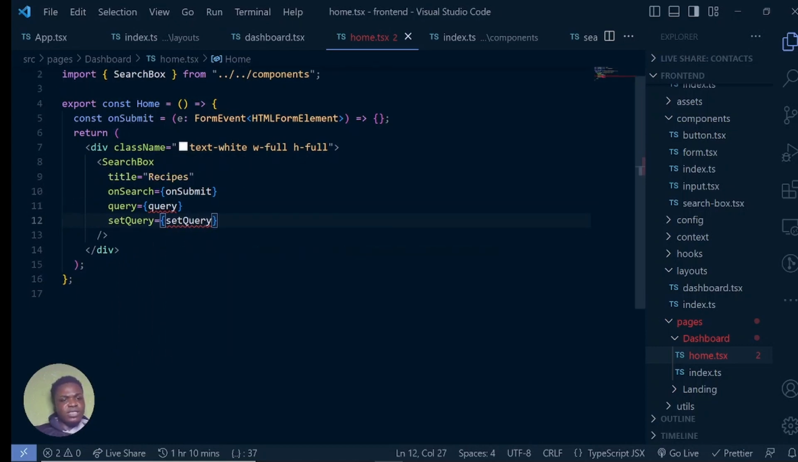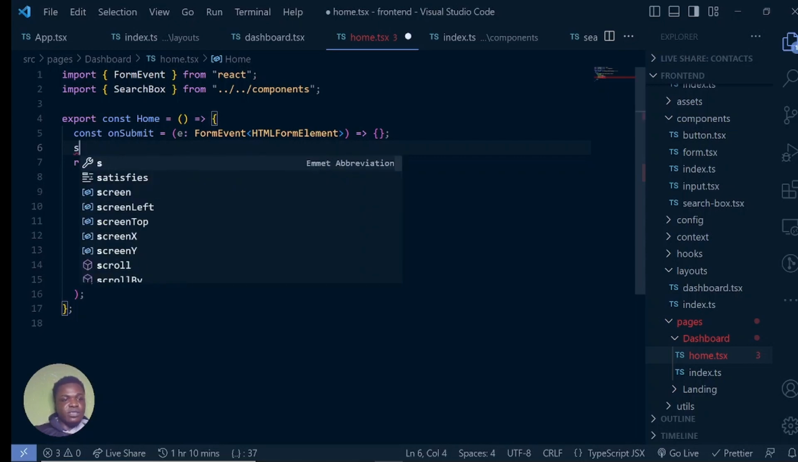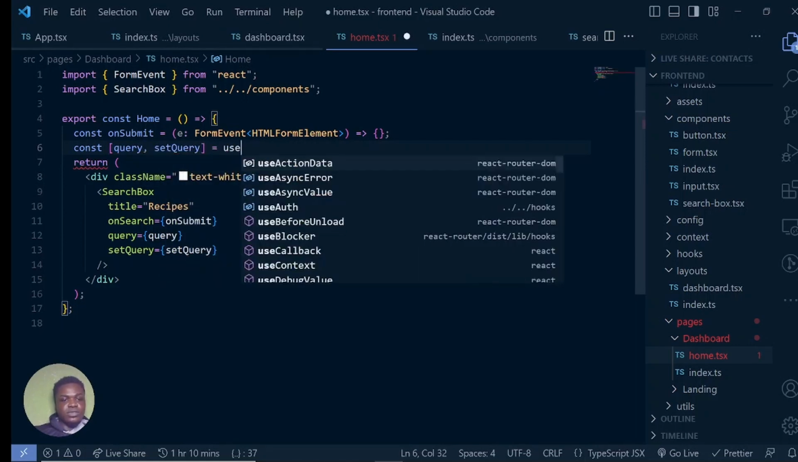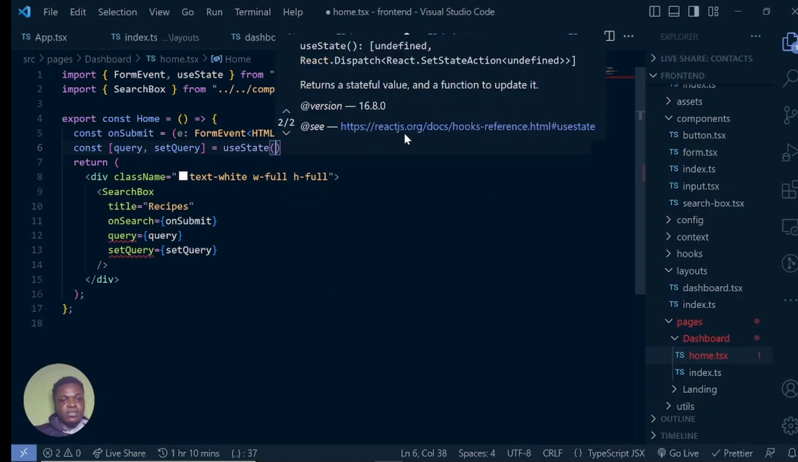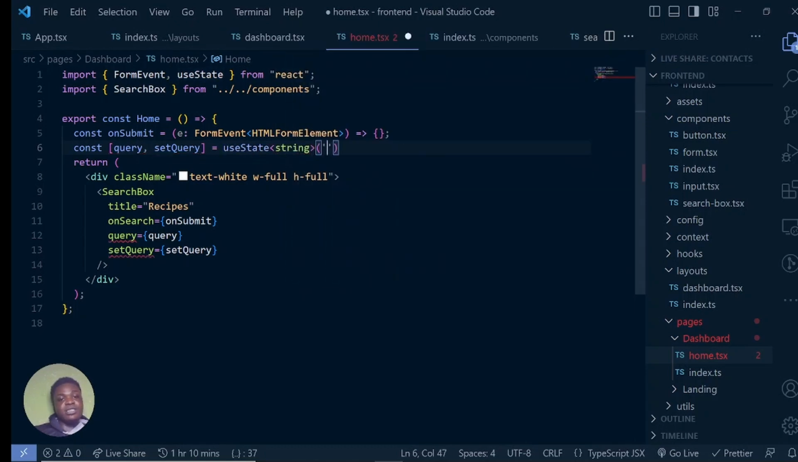Now there's another way you can pass all these props, but I'm just going to ignore that for now. So let's quickly initialize the rest of them. So we'll say const query, set query, and I'll say use state from React. Initially it's going to be a string. It's going to be of type string, initially an empty string.